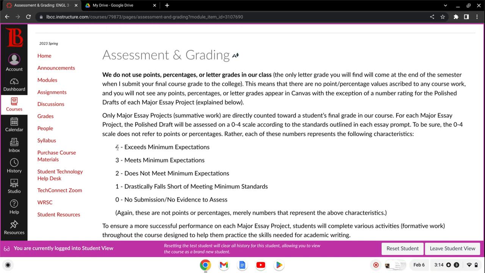A 4 means that that piece of writing exceeds the minimum expectations. A 3 means that that piece of writing meets the minimum expectations. A 2 means that that piece of writing does not meet the minimum expectations. A 1 means that that piece of writing drastically falls short of meeting the minimum expectations. And then a 0 means that there's no submission, no evidence for me to assess. So in other words, the student didn't submit the piece of writing.